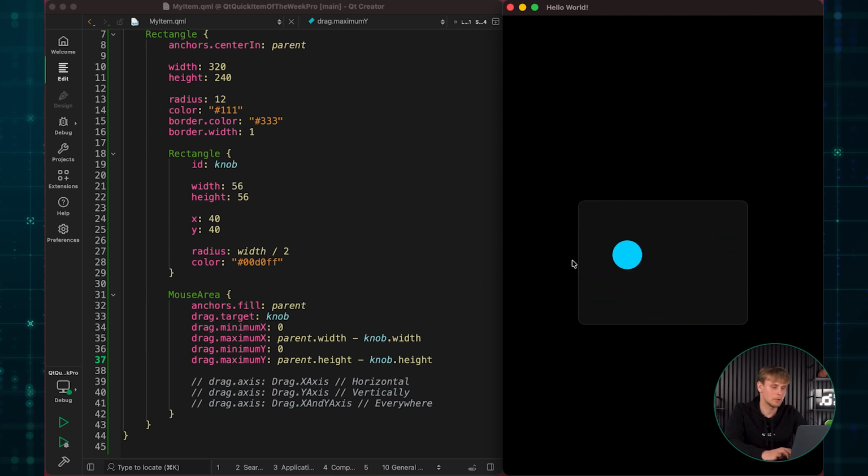You can also set drag.axis to pick which way the item may move. Drag.XAxis only lets you drag left and right. Drag.YAxis only lets you drag up and down. Drag.XAndYAxis allows you to drag in both directions.